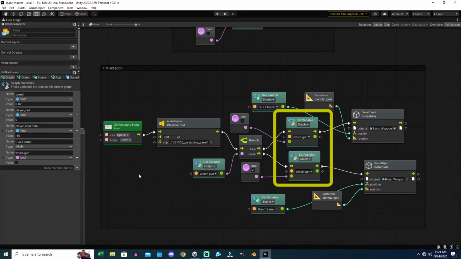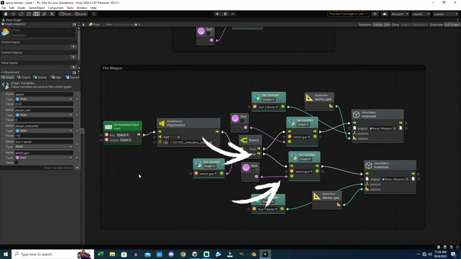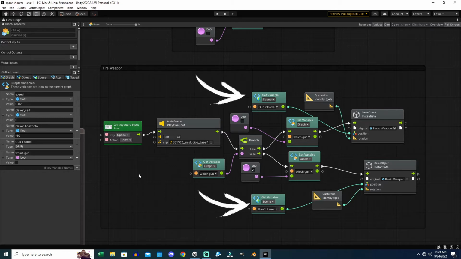Off that branch, both the true and the false do the same function with only 2 variables changed. So off each of them, we're going to set which gun. If which gun is false, we're going to set which gun to true. If which gun is true, we're going to set it to false. Real simple. So just the next time you press the spacebar, it does the opposite gun barrel. That's all it does. We're going to get the scene variable for gun variable 1 and gun variable 2. Again, those are vector 2 positions.